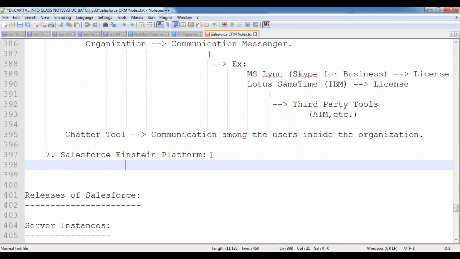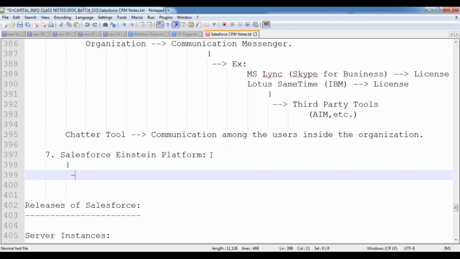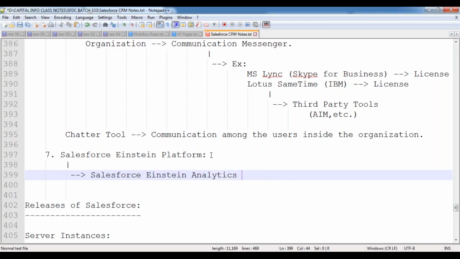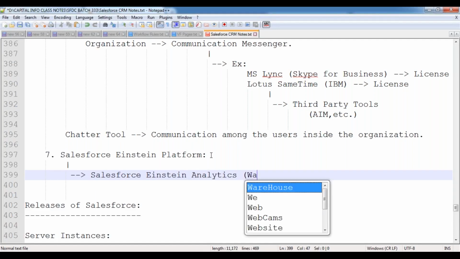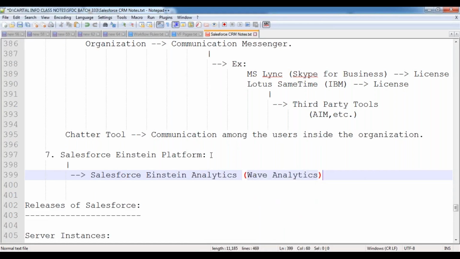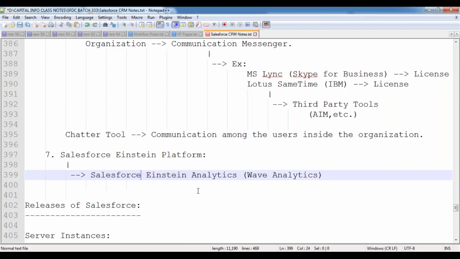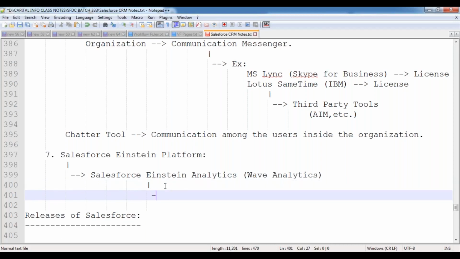As part of this Einstein platform, Salesforce has given a feature called Salesforce Einstein Analytics. Previously, this was also called Wave Analytics, but now Salesforce has given many additional features to this application and named it Einstein Analytics, which is purely a reporting feature given by Salesforce.